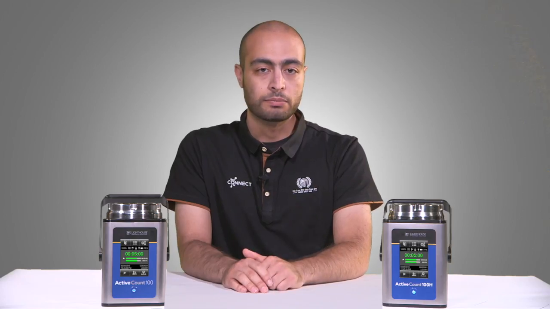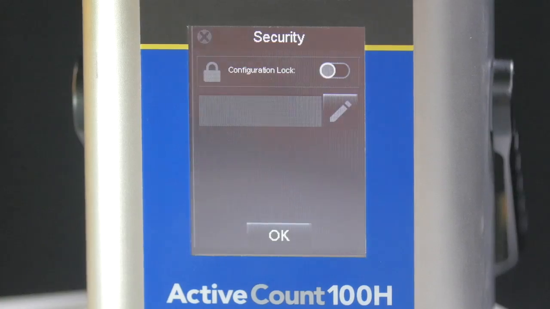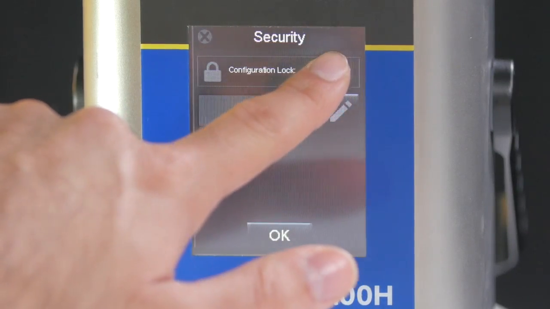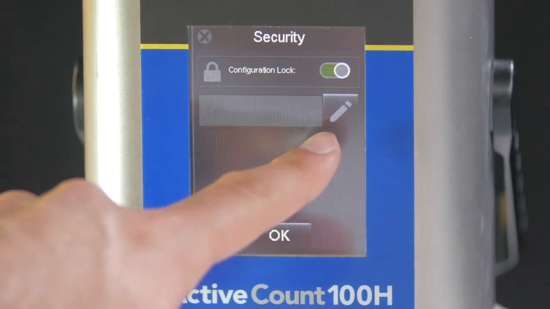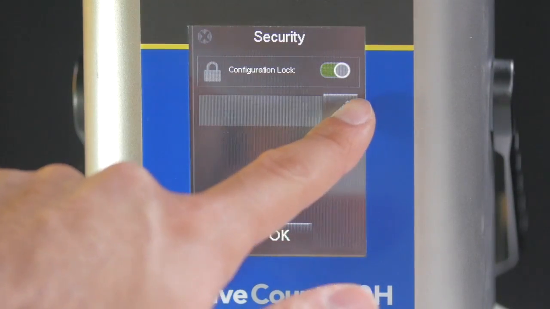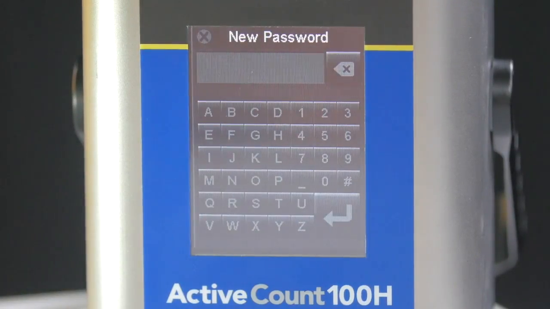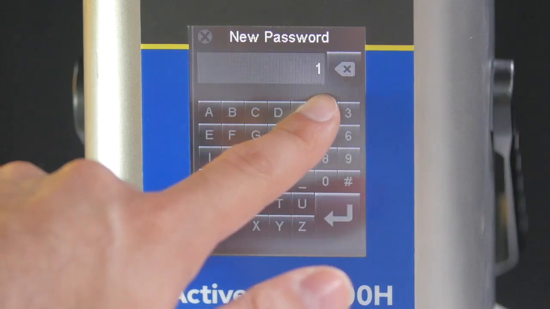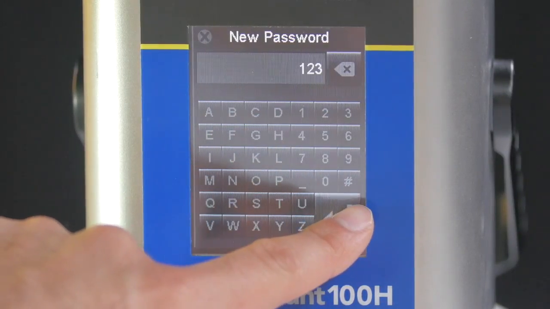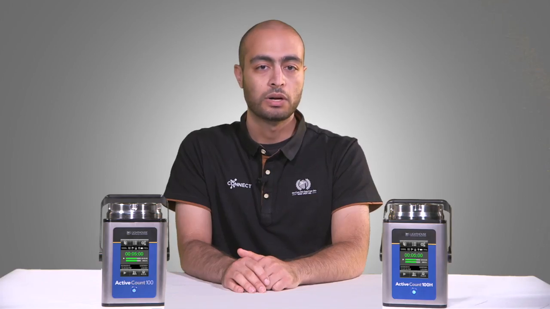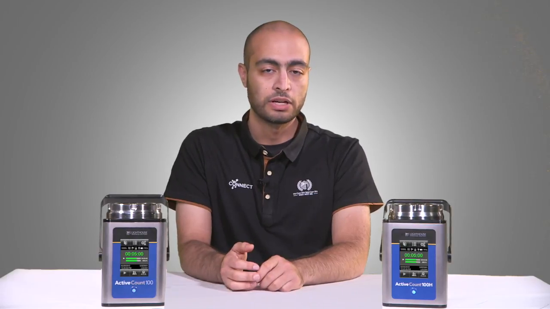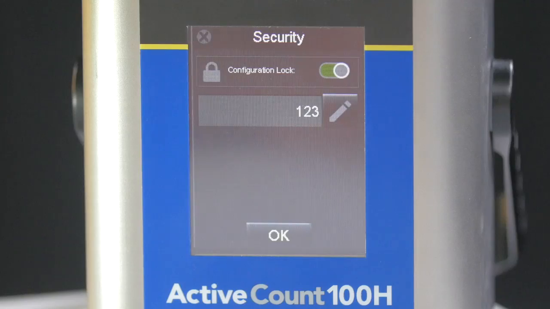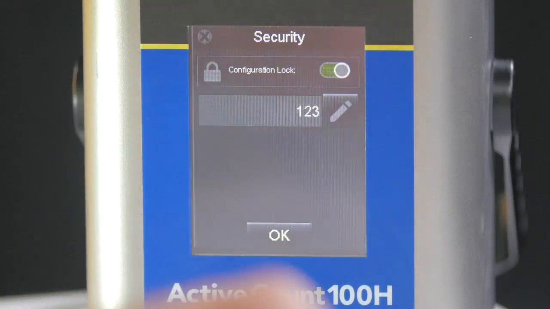So to enable password protection for the configuration menu, enable the lock button and click on the pen button to enter a new password. You can enter a password of up to 12 characters. I'll be entering a simple password, 123, and saving that password. And now I've enabled password protection, and I've chosen the password 123.